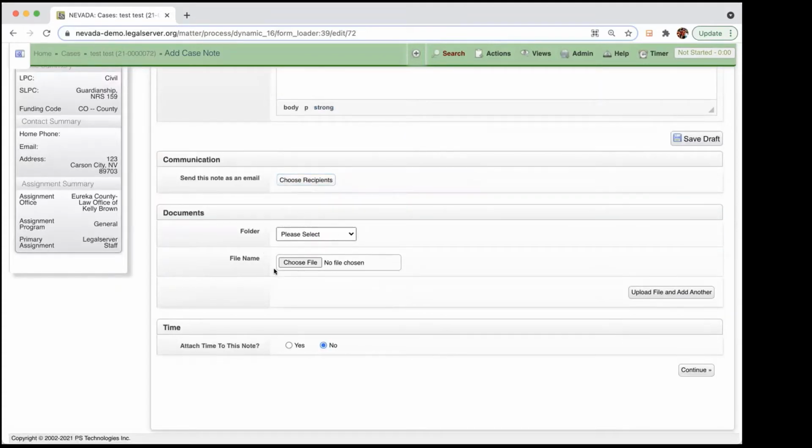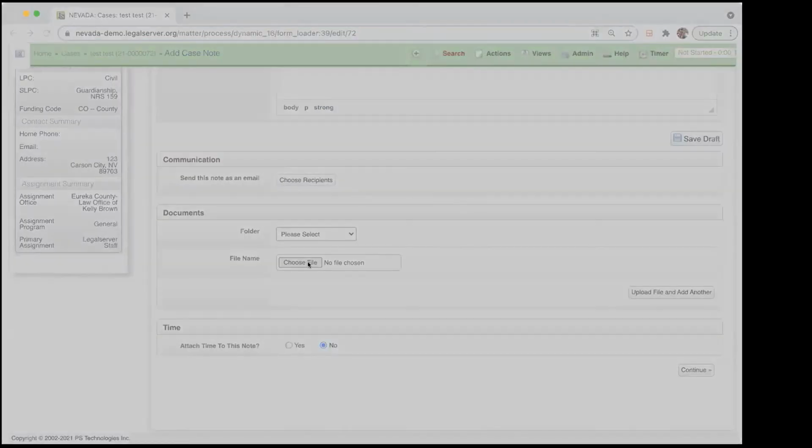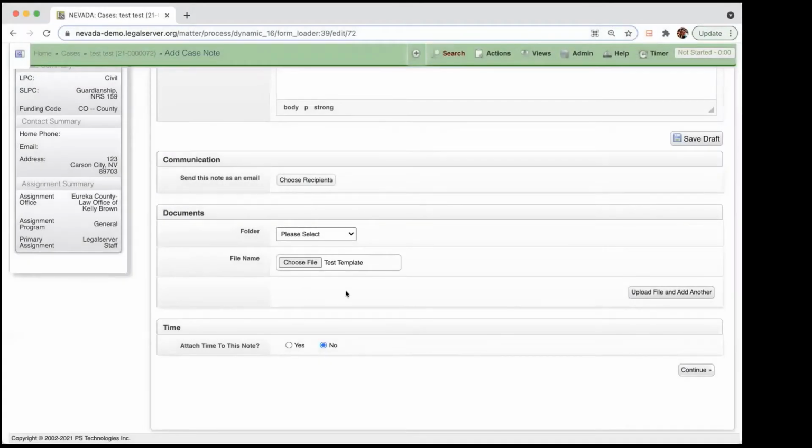I can also upload a document along with my case note. So here, if I have something relevant to my note, I can upload that just right in this same process. And you can also do multiple. If you click on upload and add another, it will give you another option to keep uploading them.